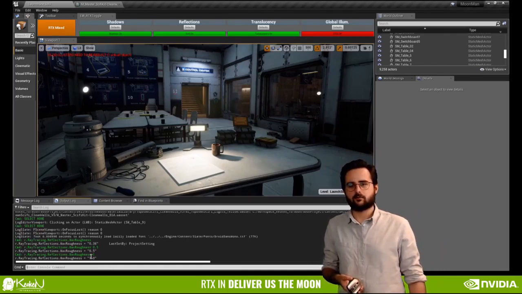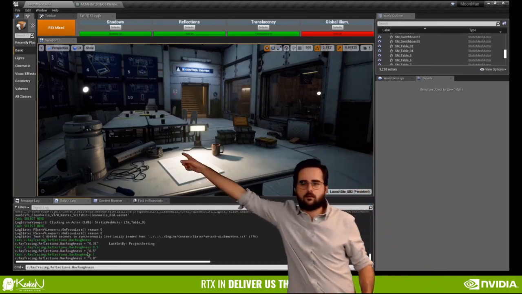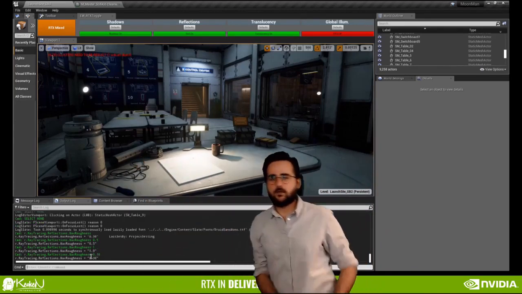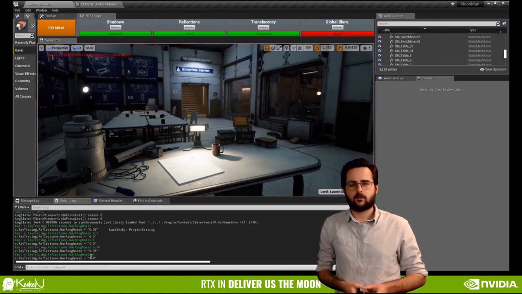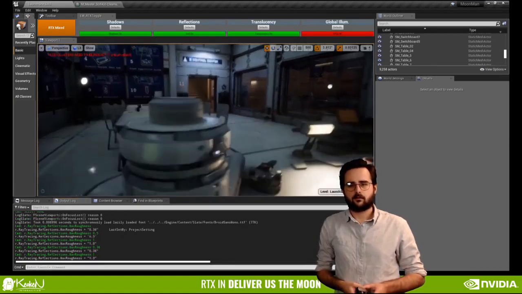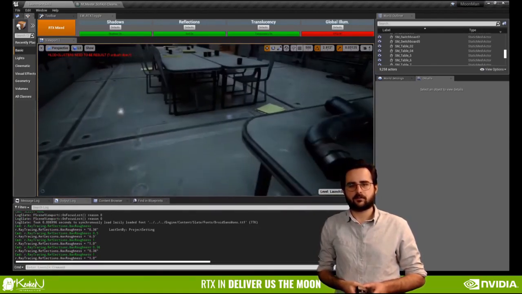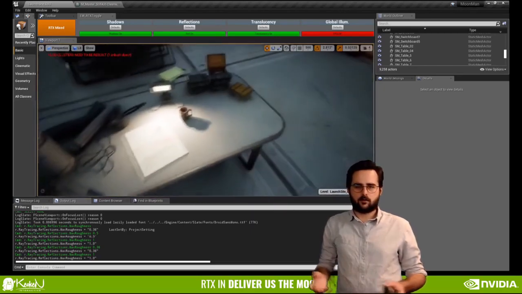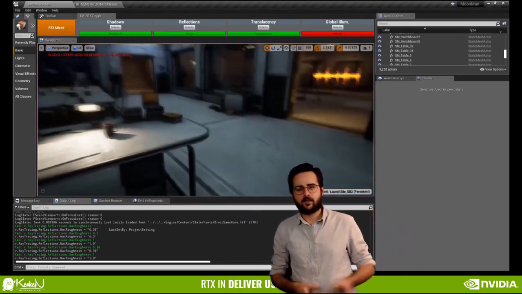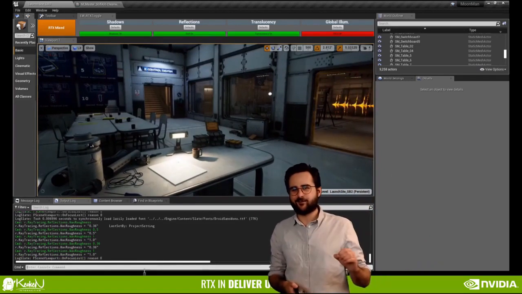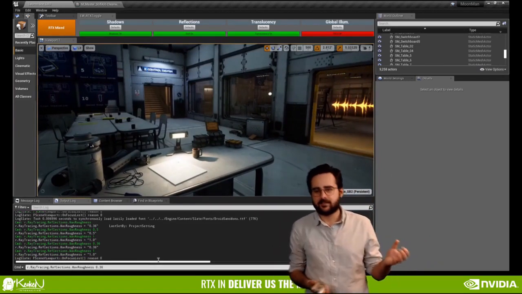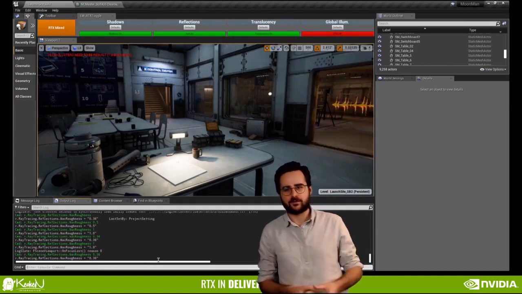And now I will zoom in on this thing here. And that's where you see most of the difference. You see that it reflects everything. And this, albeit it might look good, is definitely not optimal because everything reflects, and that is not realistic nor good for performance.